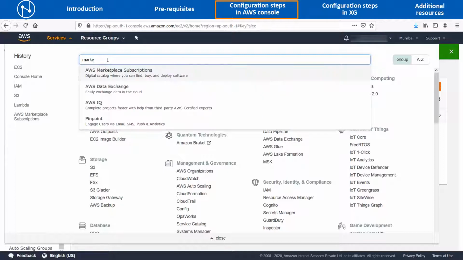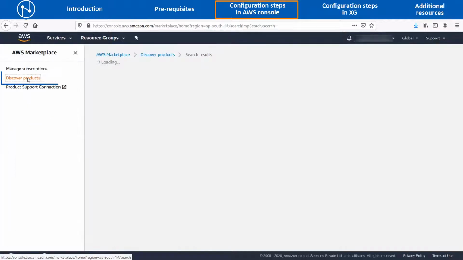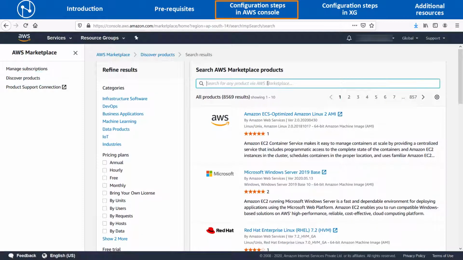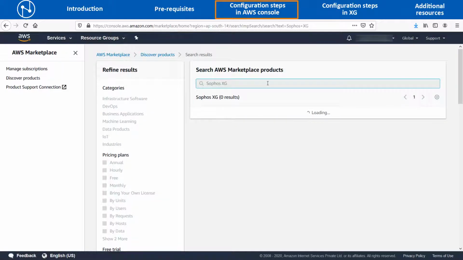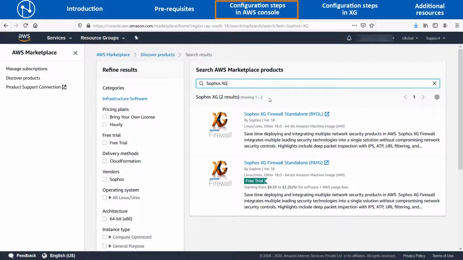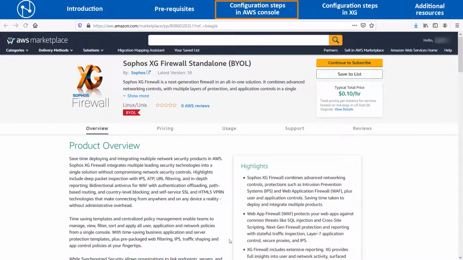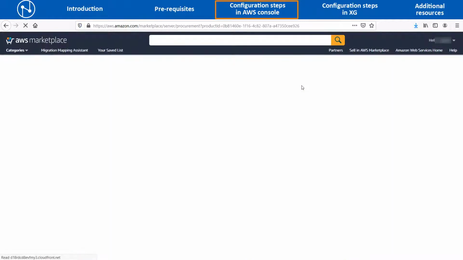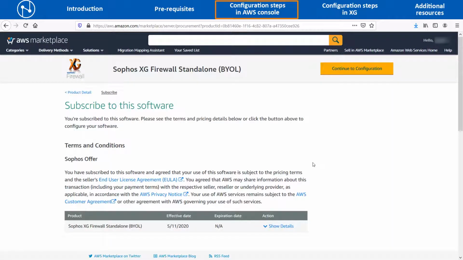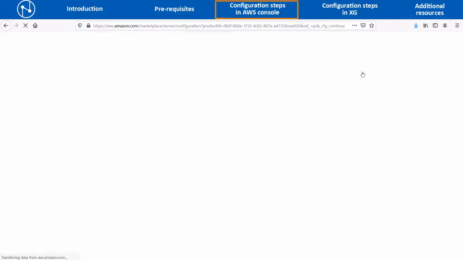Next, visit the AWS Marketplace and search for Sophos XG. Currently, XG Firewall is available for standalone deployments using both the Bring Your Own License or BYOL and Pay-as-you-go or PAYG licensing methods. In this example, we are selecting the BYOL option. Click on the Continue to Subscribe button. After viewing the terms and conditions, click on Continue to Configuration.